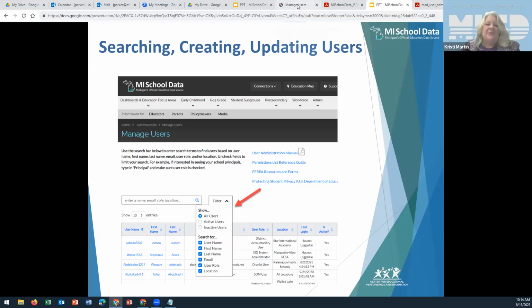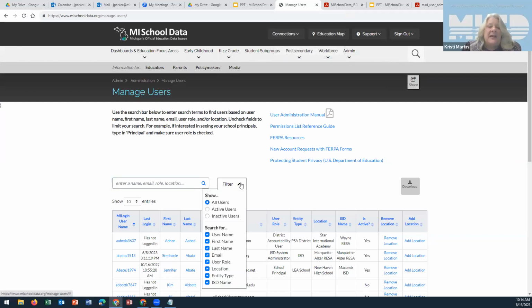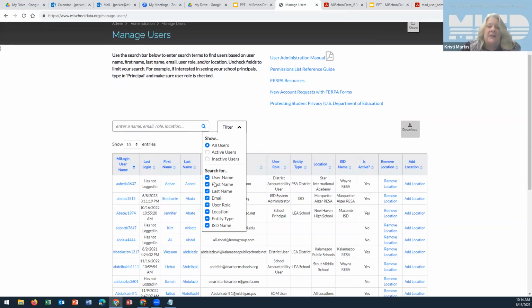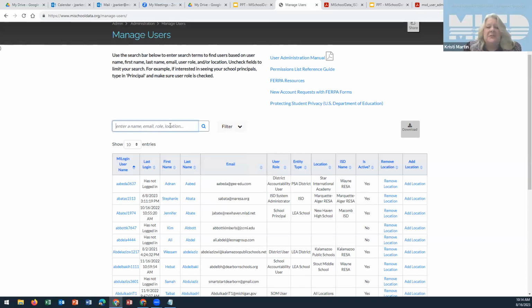So the next thing that we're going to talk about is searching, creating, and updating users. Within the search options, and I encourage you to look at this because CEPI has made a lot of changes here, and you may not know that these exist, but we can do filters by clicking on a number of items here, and that'll make the page refresh much quicker and also get you to the data you're looking for in a quicker manner.